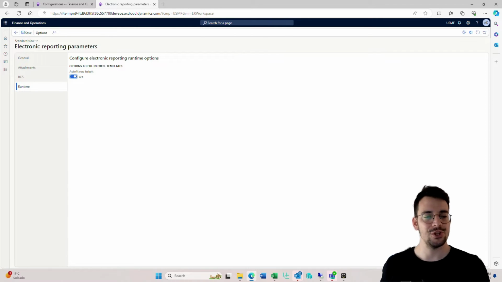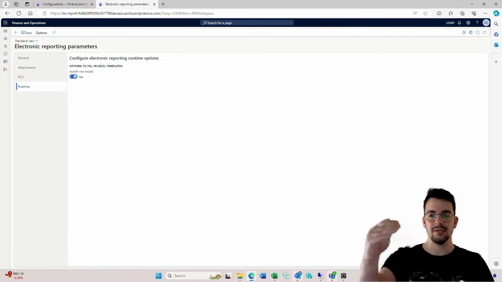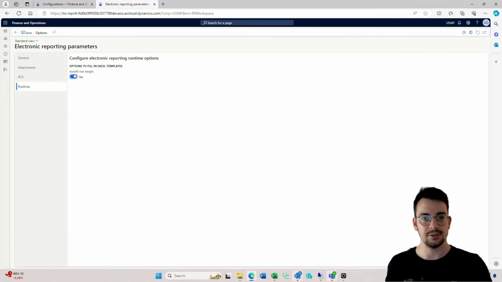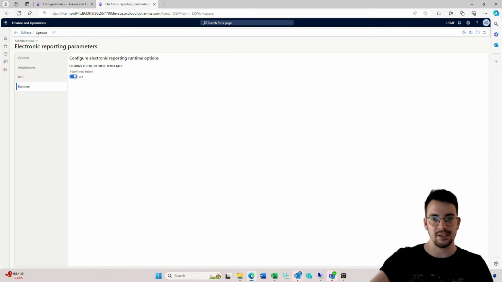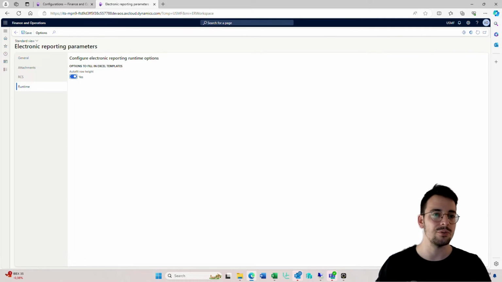So this is the functionality. If we go to electronic reporting parameters, in Auto Height Row, we have to set it to yes. Be careful if you set it to yes in an environment where they are already using a lot of ER, because that can change some already existing ER, like it happened to me, and you have to regression test all of them just to be sure.